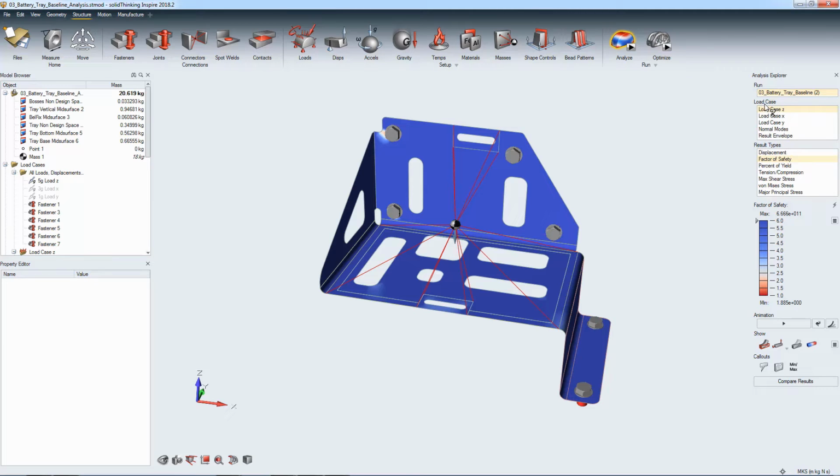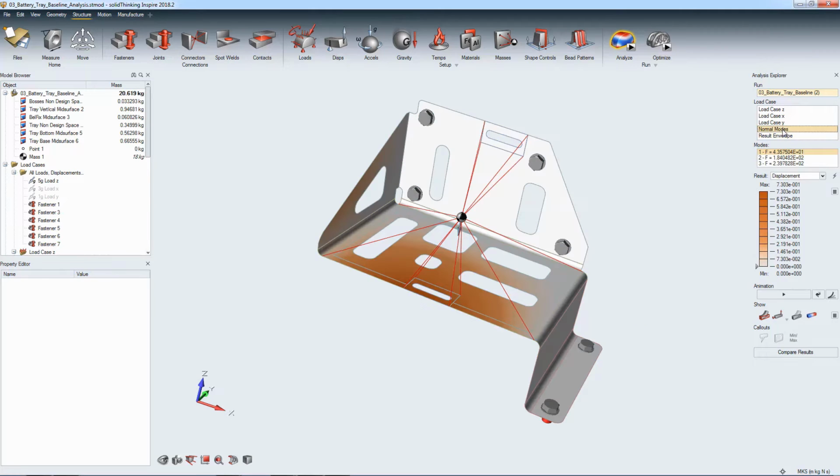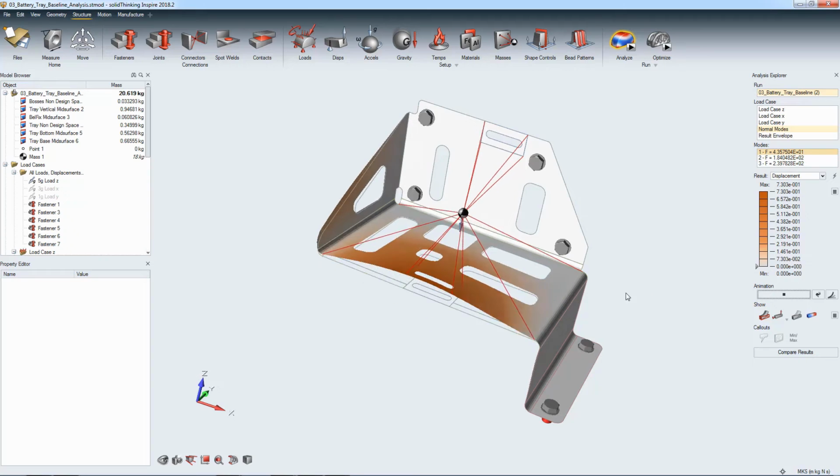and you can see under the vertical 5G load case, the minimum safety factor is 1.9 here. You can also view the envelope result, including all 3 load cases, by this result envelope. For the modal frequency, the first mode is 43 Hz. It's above the requirement, and you can view the animation of it.